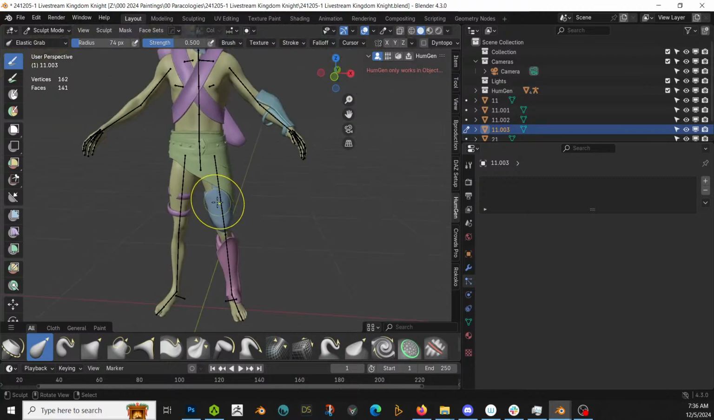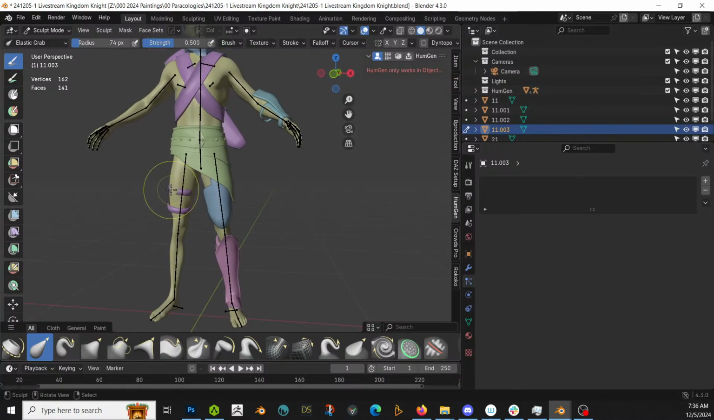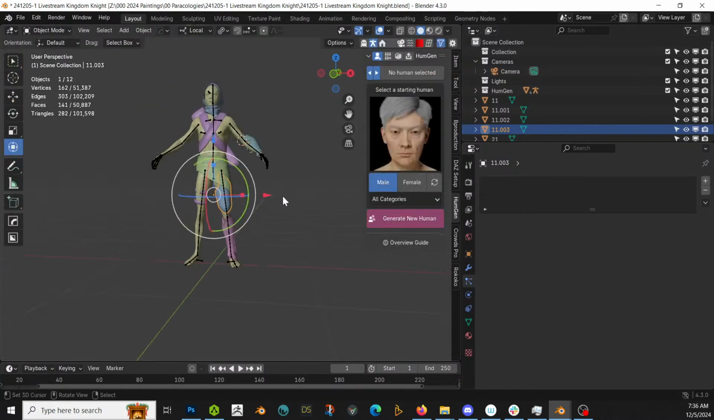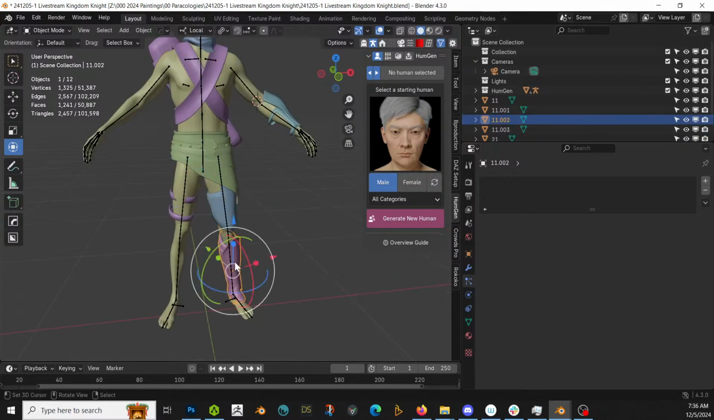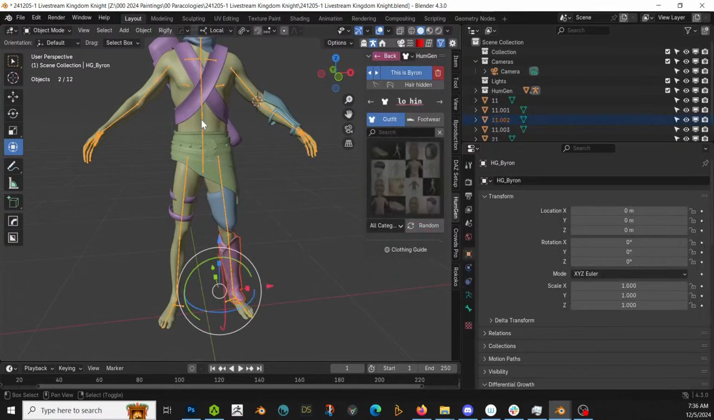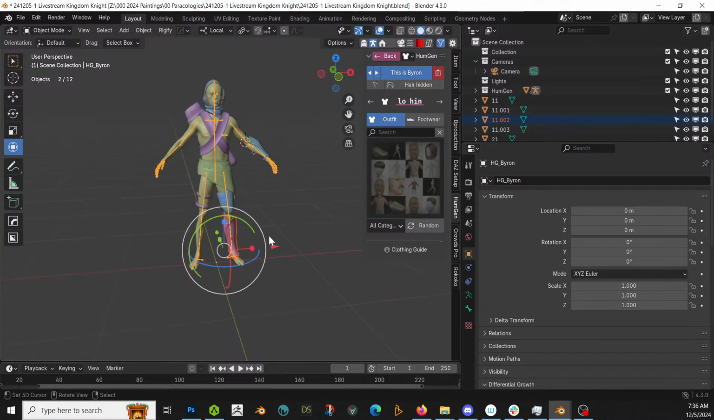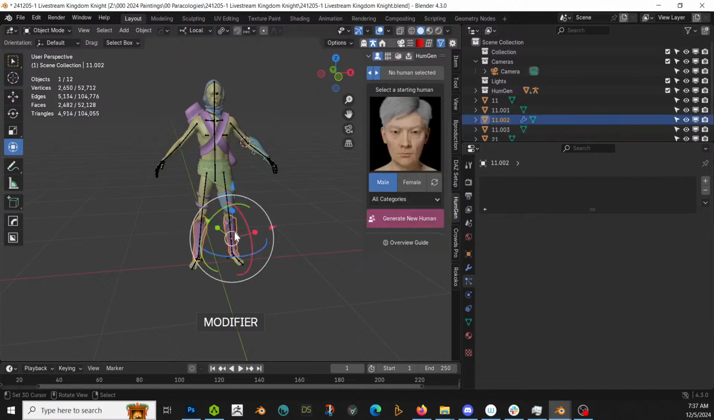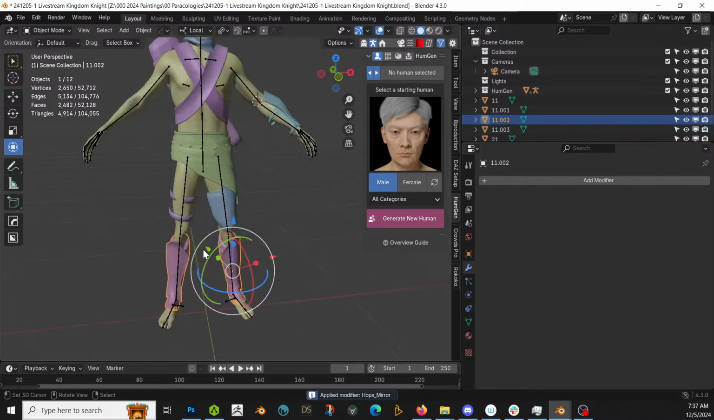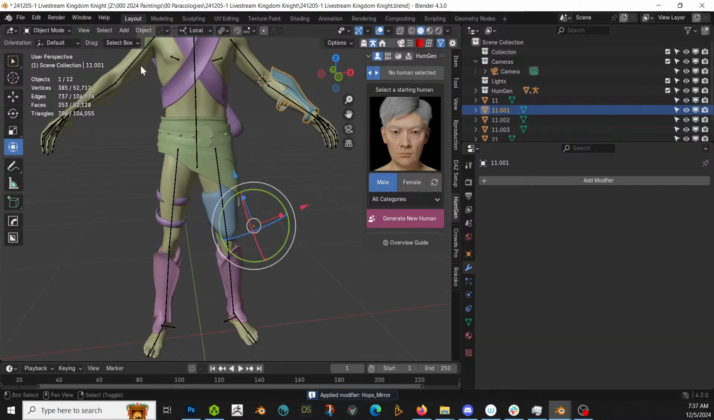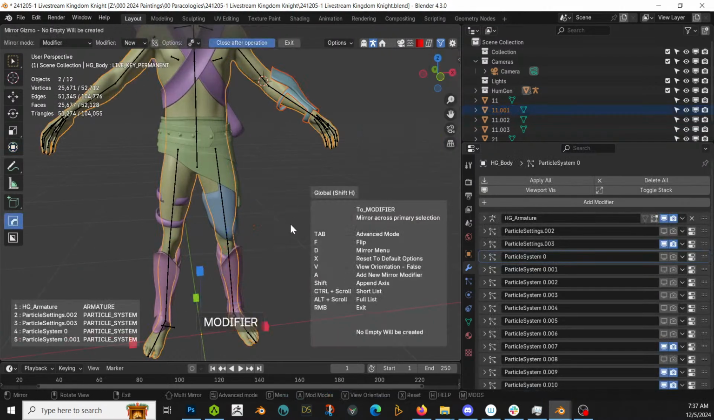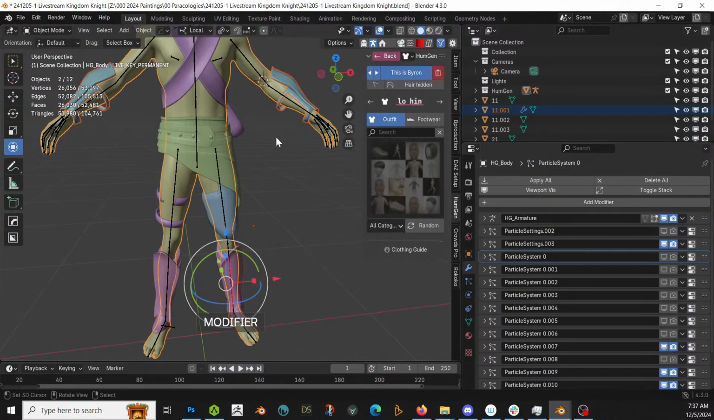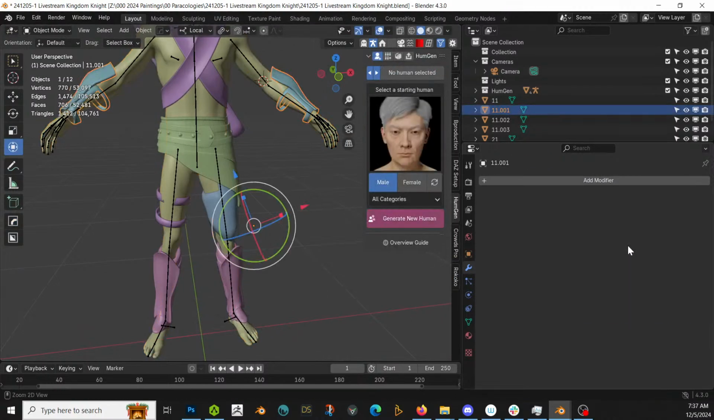The straps on the other leg I'm not sure about. Might be easier just to remake them entirely. But let's leave it for right now. Okay, so anyway, we can mirror this across there. Oh, there we go. Mirror. And let's go ahead and apply that mirror so it doesn't mess me up later. And mirror. And apply that mirror as well.